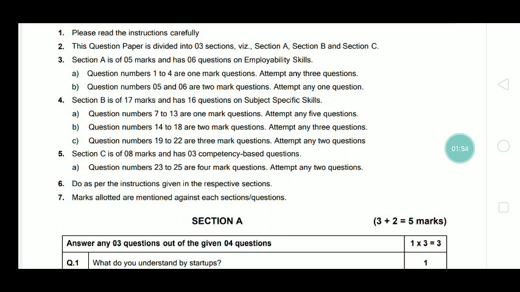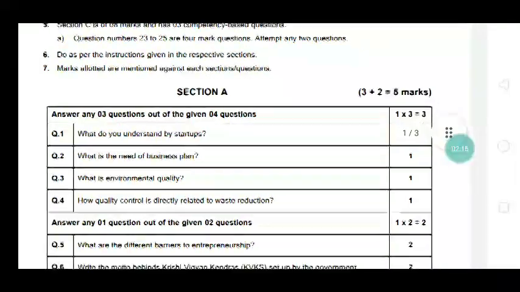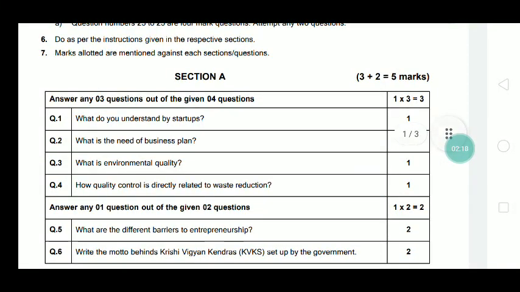Next question, section C. It has 3 competency based questions. All are of 4 marks. So you have to attempt any 2 questions. And the instructions are given accordingly. You have to answer. So comes to section A. Question number 1.